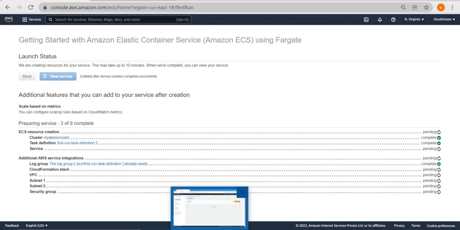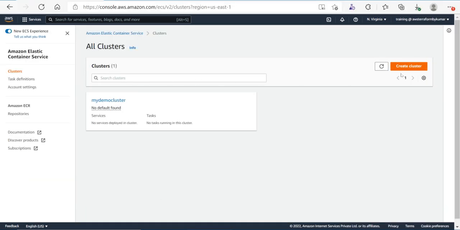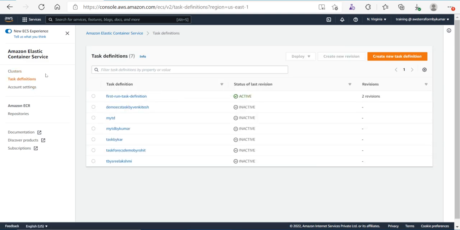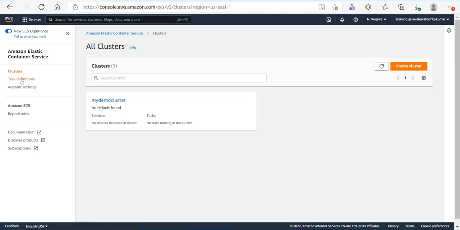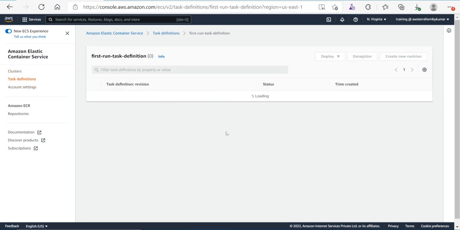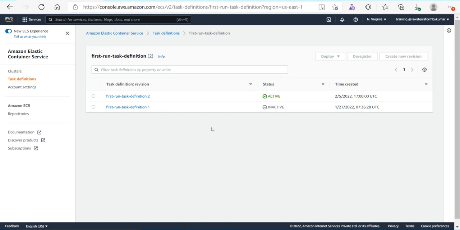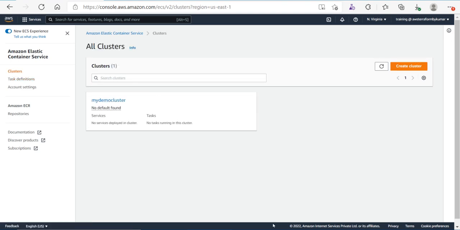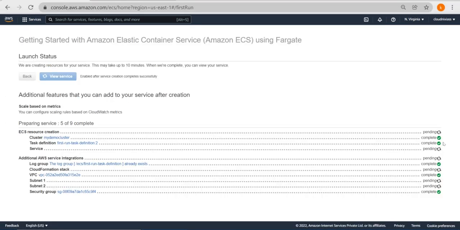The second way is that you have to create a cluster first and then task definitions, and in task definitions you can see whatever is running, right? Now you can see there is a first task definition which is active, and that is what we have just created, right? And first task definition 2 and many more. So we'll wait for a few seconds and then we'll see, right? Out of 9, 7 got created.